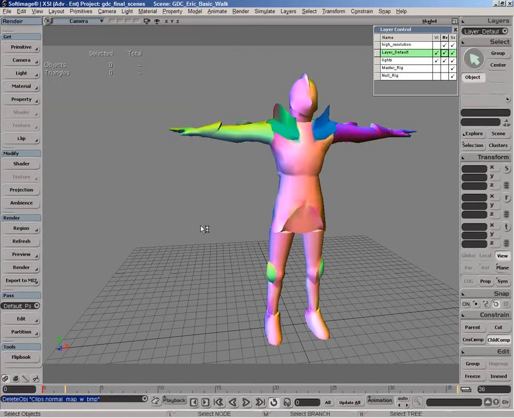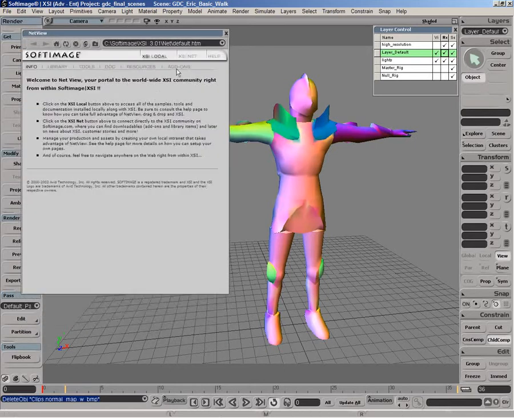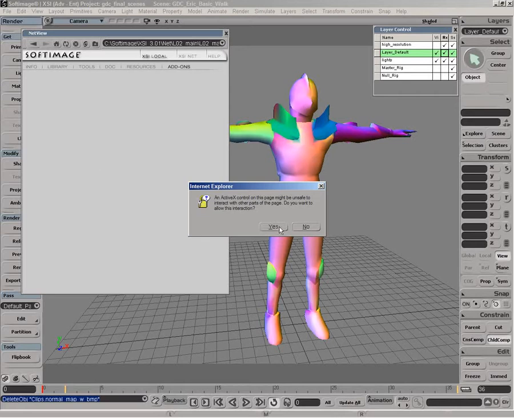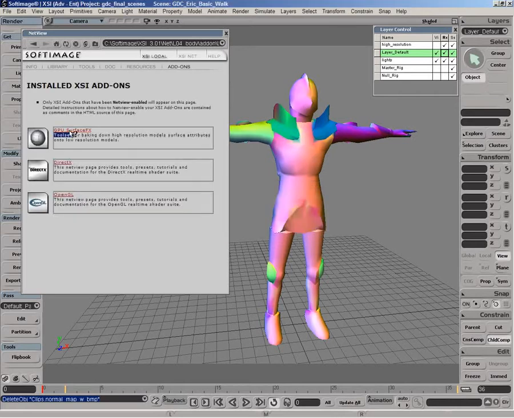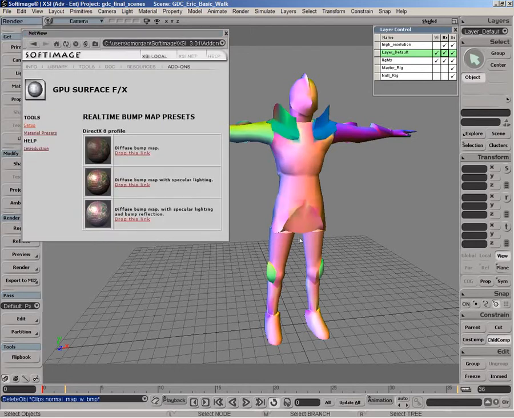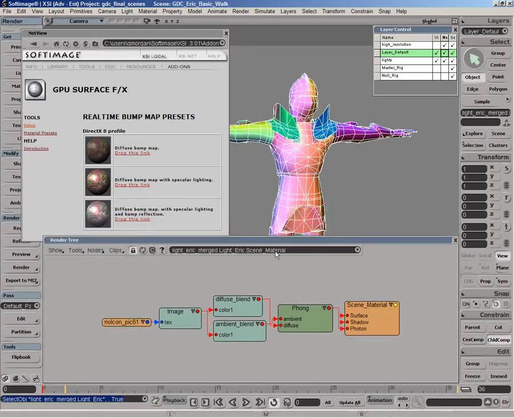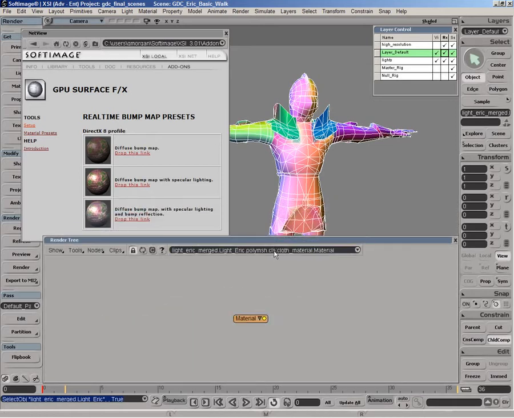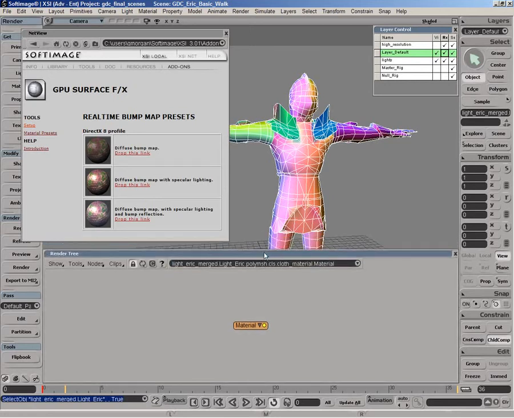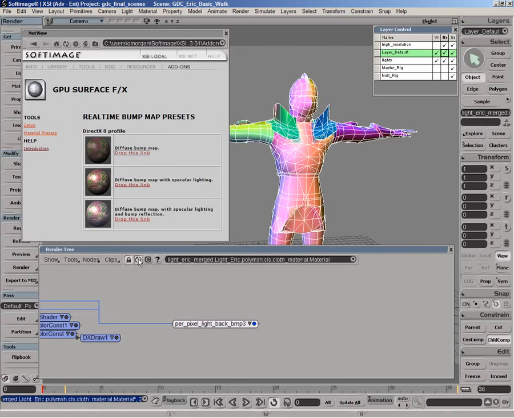I'm going to go back and open up the GPU Surface Effects add-on again, and this time we'll go to the material presets page where we've got our materials. Now I'm going to also open up a render tree, and what we'll see is that we've got two materials, a cloth material and a metal material. Now the cloth material is one where we don't want to have any reflection or any kind of metallic effect, so we're just going to use a diffuse bump map pixel shader, and we'll drop that on there. We'll just quickly do a little refresh.